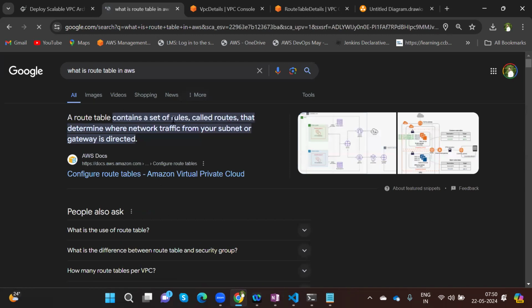See, a route table contains a set of rules called routes. Routes mean which traffic you are going to allow to your instance to access your application. That is what we call routes. They determine where network traffic from your subnet or gateway is directed. So it tells you how traffic comes towards your application.